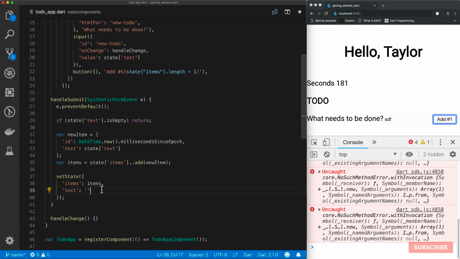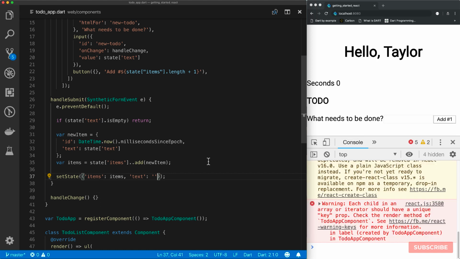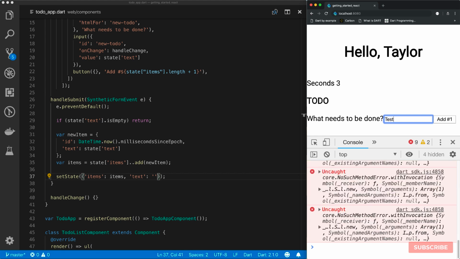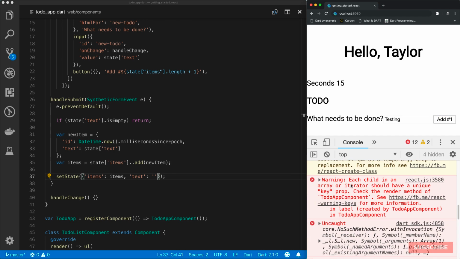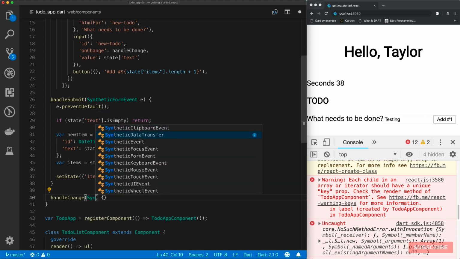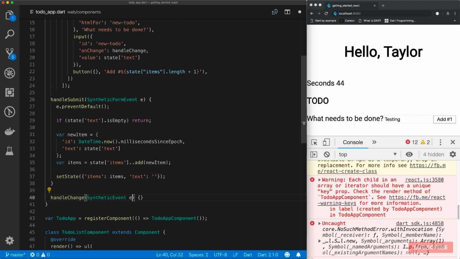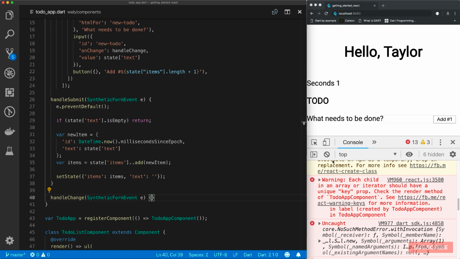So let me save this and let's give that a go. Okay, let's see, we're getting a no such method invocation error. Right, so in fact we need to pass in a synthetic event here, and in fact I'll make a synthetic form event, and let me save this and see if that sorts out our issue.